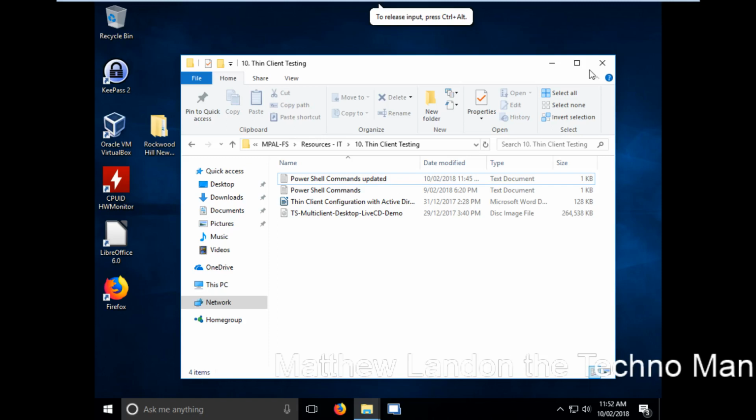LibreOffice is our Office alternative. We don't use Office anymore. We used to, but we just found it was bogging our systems down too much.